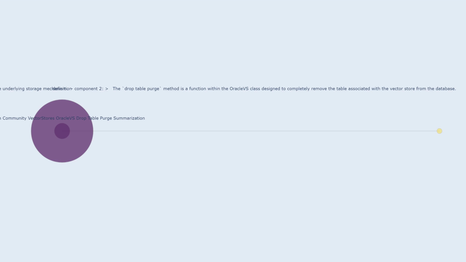LangChain community vector stores: OracleVS drop table purge summarization. Detailed definition of the variable goes here. Components. Component 1. OracleVS is a vector store implementation that utilizes Oracle database as the underlying storage mechanism. It provides an interface for storing and retrieving vector representations of data in a structured manner within the Oracle database environment.